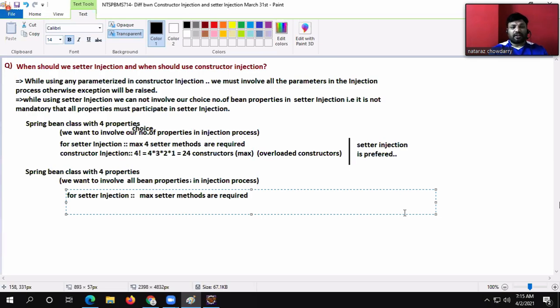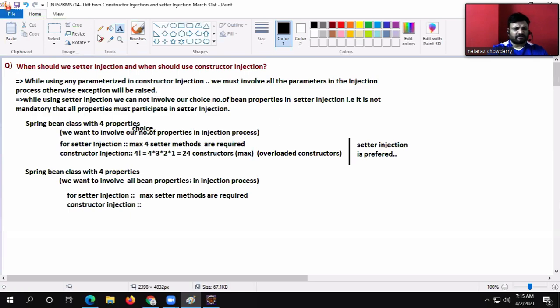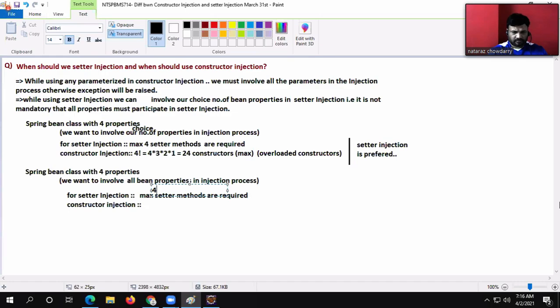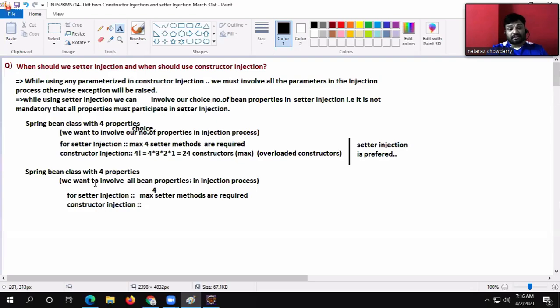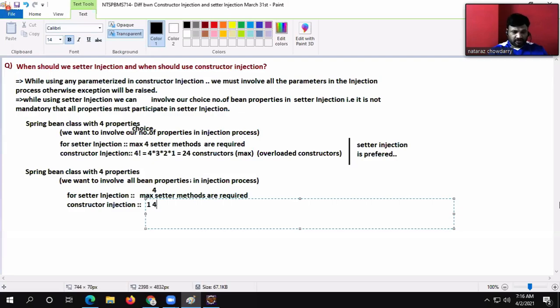Next, if you want to do this work by using constructor injection, if you want to do the same thing with constructor injection, guys, tell me. We want to involve all bean properties in the injection process. Is one 4-param constructor enough or not? One 4-param constructor is sufficient.